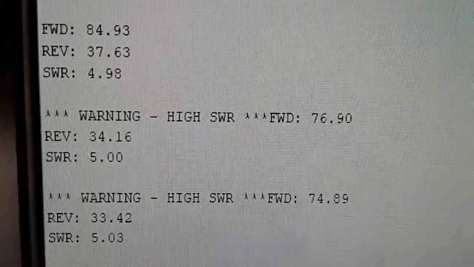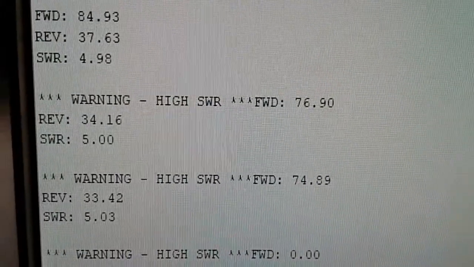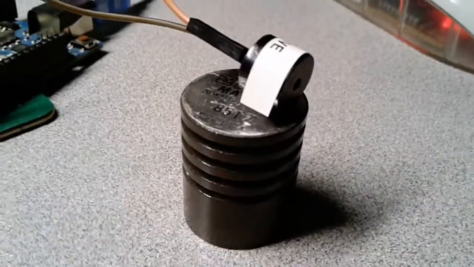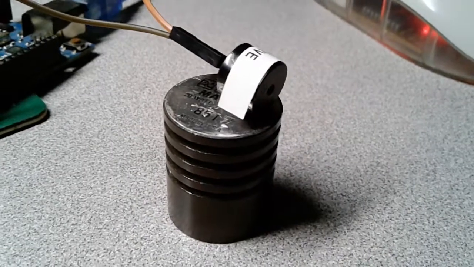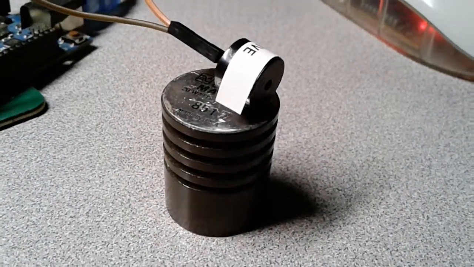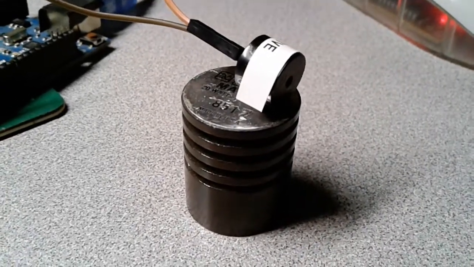Of course, the audible alarm will sound for 5 seconds, has a brief delay, then it goes back and reads the forward and reflected power again. And if it's normal, then this alarm will stay in the off position. But if it's still high, it will sound for another 5 seconds, have about a 1 second delay, and go test it again. It just loops. So there we go. It's working great.